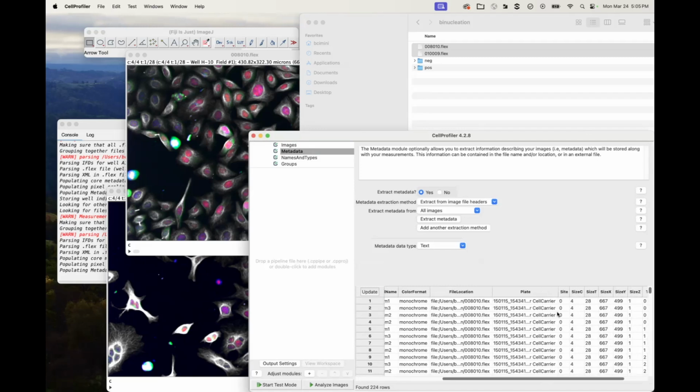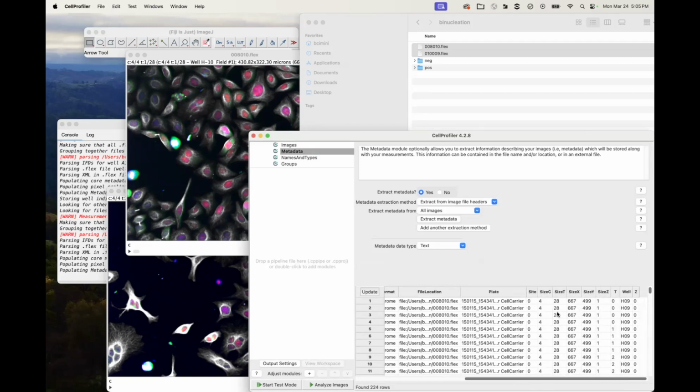And we have lots of information that was encoded in the metadata. Cell Profiler doesn't pull every piece of metadata, but it pulls a bunch of them. And we have our same well information that we had over in ImageJ, and we have our 4 channels and our 28 time points. So we got the exact same answer either way, which is what we hope because we're using the same software under the hood.